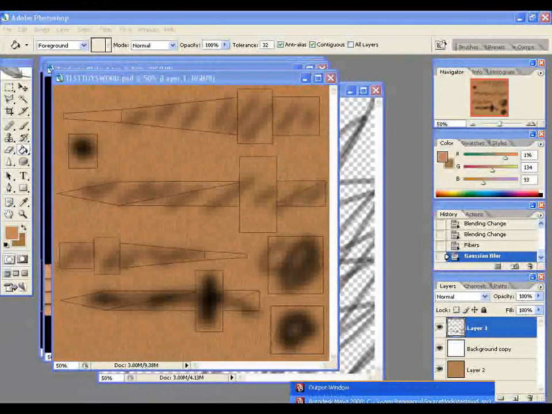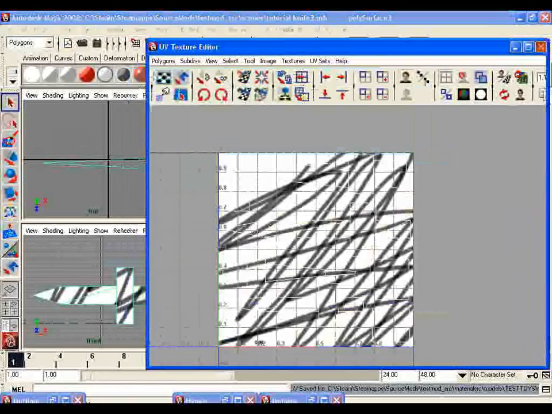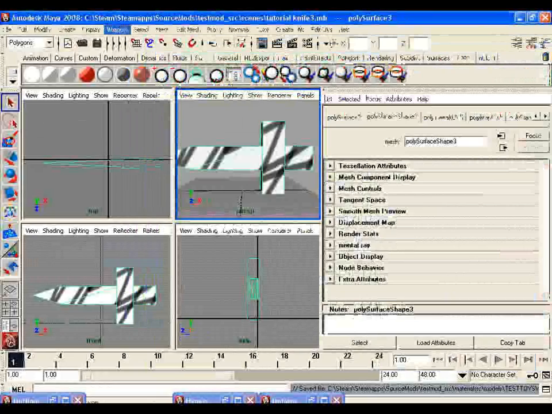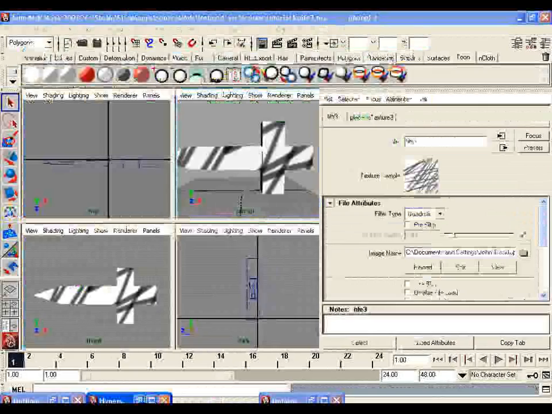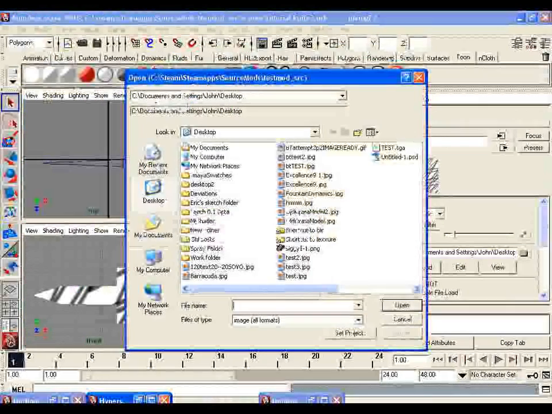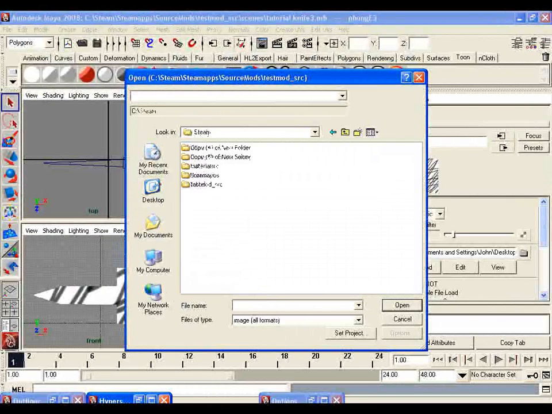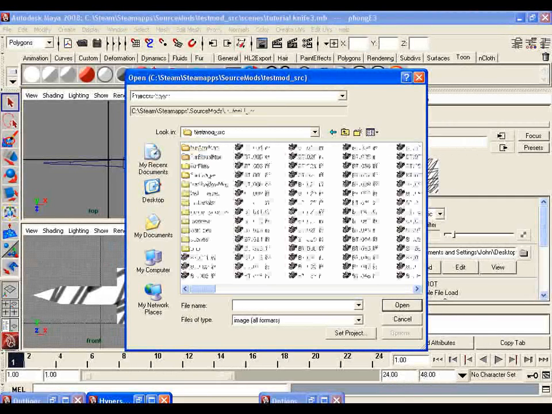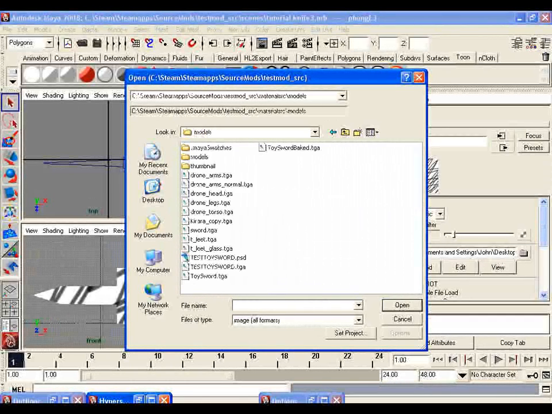Okay, so back in here, close the UV texture editor. I want you to go to Rendering Editors, Hypershade. Let's go to Phong E, go to Color, go here, and find your image. And again, I will explain the file system. It is pretty long and detailed. I'll explain it later.